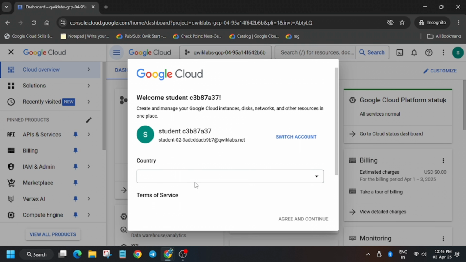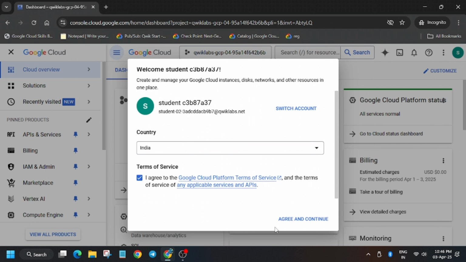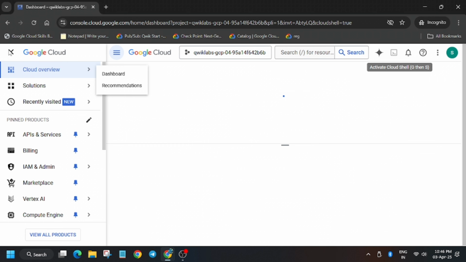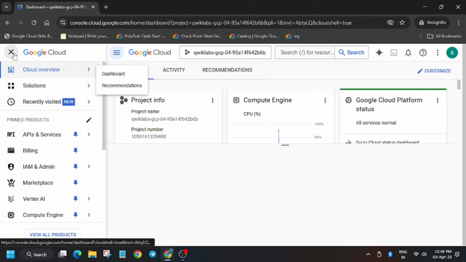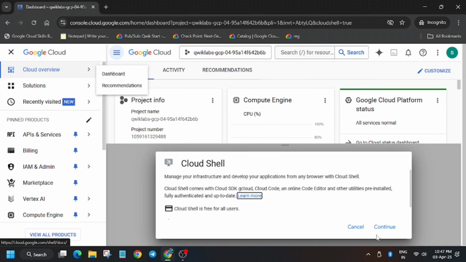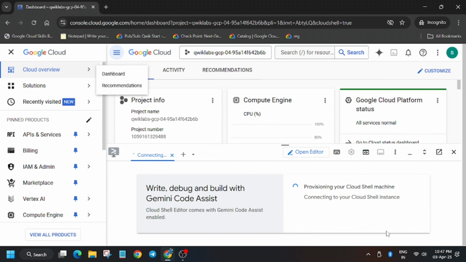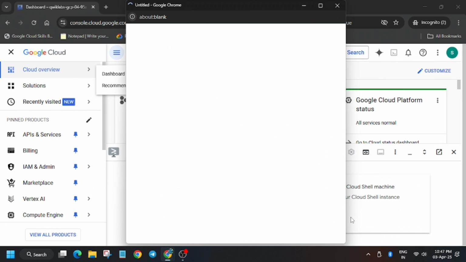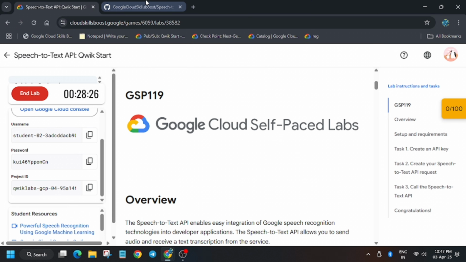Click agree and continue. Now activate the cloud shell. Now I have shared the GitHub link in the description. To take it out, click on authorize and let's move to the GitHub link. So first of all, use this.